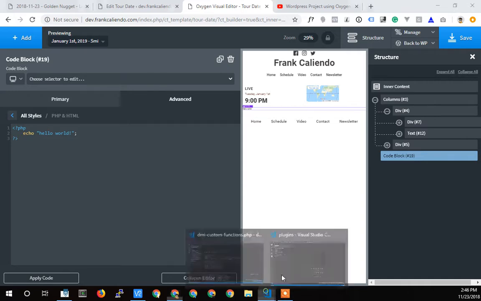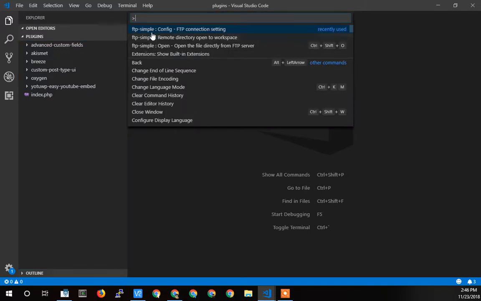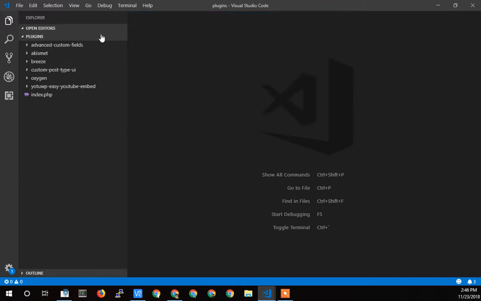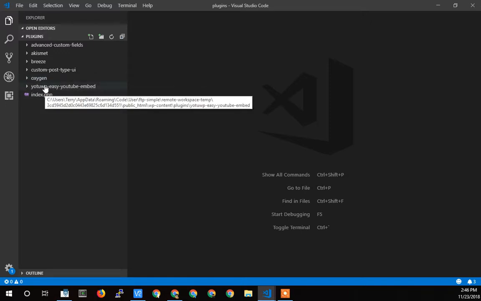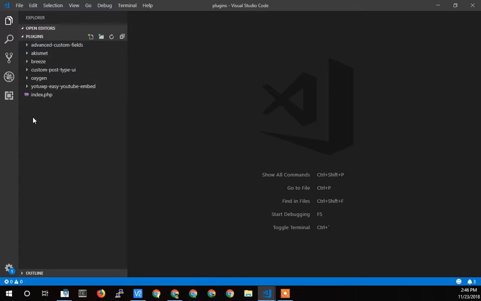So to do that, I'm going to pull up my FTP editor here. I'm using Visual Studio Code and a plugin called FTP Simple. You can look up how to do that. I'm not going to get into how to set all that up, but ultimately just set up an FTP connection to your server. Here I am in the plugins directory of my WordPress installation, and you can see all the plugins that I have installed, mainly Oxygen. We talked about the easy YouTube embed, custom post types, and custom fields. So those are all the plugins that we're seeing.